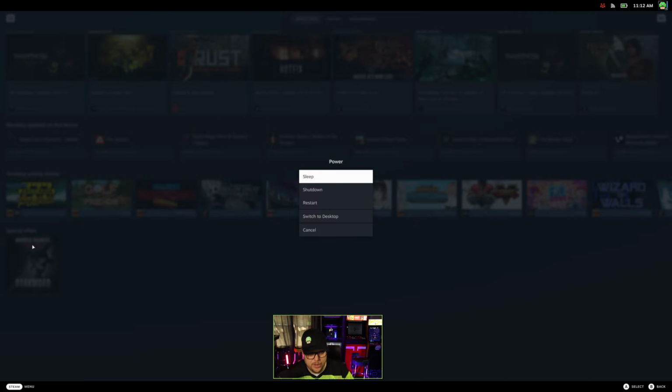We're going to start at power. Power is an interesting one. You would think that it would just be like sleep and shut down. It's not. There's sleep, shutdown, restart, and switch to desktop. So there's a Linux-based desktop mode. It's very similar to Windows. Pretty user-friendly. It's not confusing or anything. If you're familiar with Windows 10, you'll figure it out.